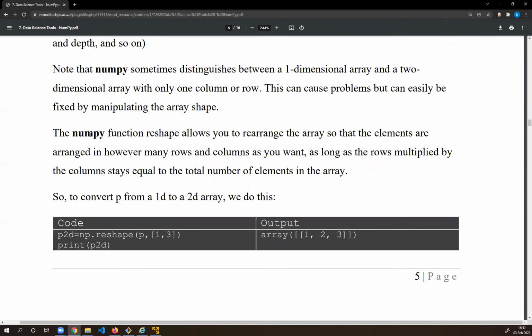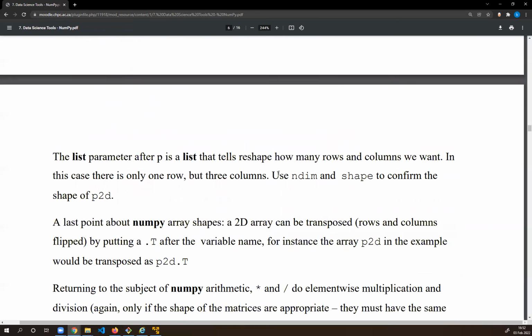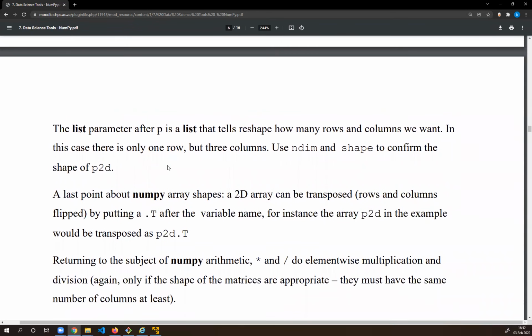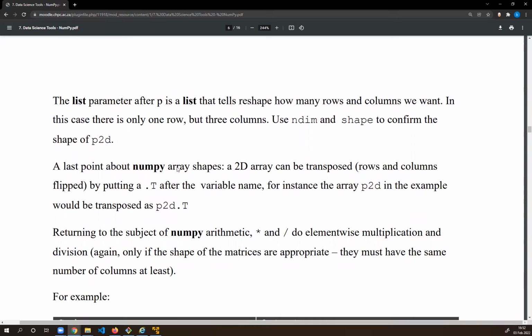An important thing as well is that the NumPy function reshape allows you to rearrange arrays so the elements are arranged in however many rows and columns you want, as long as the rows multiplied by the columns stays equal to the total number of elements, right? So this is really if you need to do multiplication or array arithmetic. So these are different applications you can use.